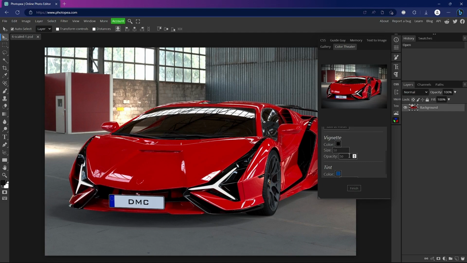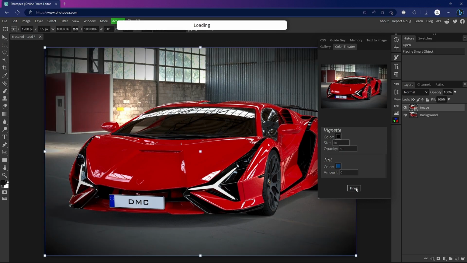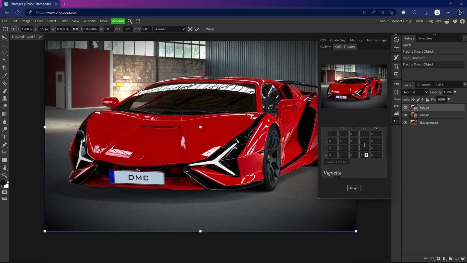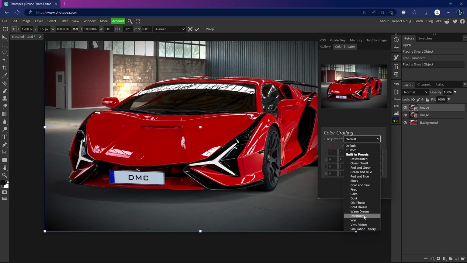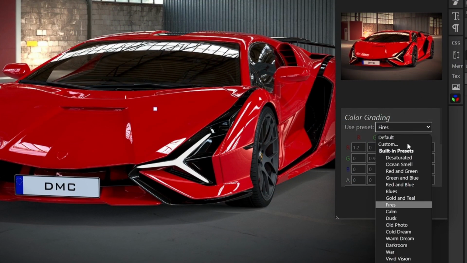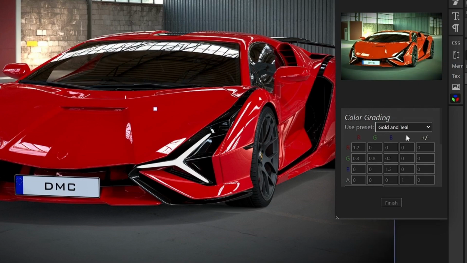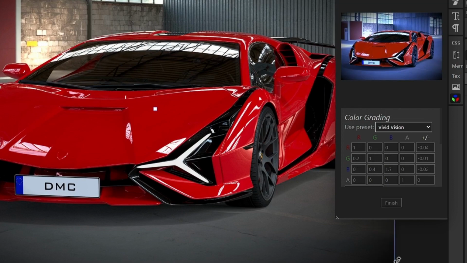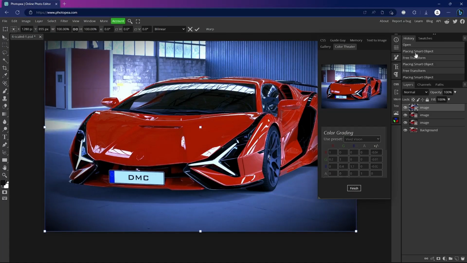So if you type in 50 opacity or whatever opacity you want and hit apply, you'll see it adds it to your image. But the cool thing about this is if you scroll up, you can see use preset. If you click on this, there's a bunch of different presets. So you can try some and see a preview of it and just experiment. See which one looks good for what you're going for. That one's kind of cool. I like this one. We'll do Vivid Vision. So go ahead and hit finish, and it'll apply it.